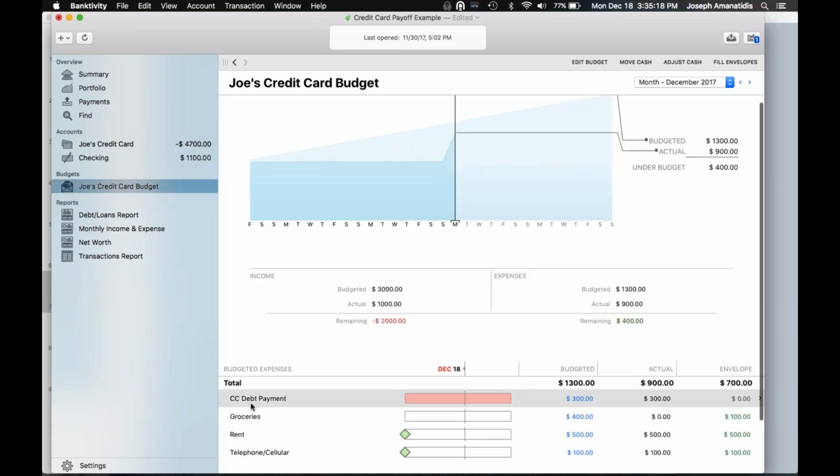Now we can see the CC debt payment has actually been recorded. We'll see that this bar is filled in with red. That basically just means that we're set to be over budget for this item. But since there's only really one transaction for this item, as you get closer to the end of the month, the red will sort of turn into yellow, and then the last of the month it'll be green, and then on the first of the month next month it'll be blank again. But this is basically just a percentage of the amount according to today.